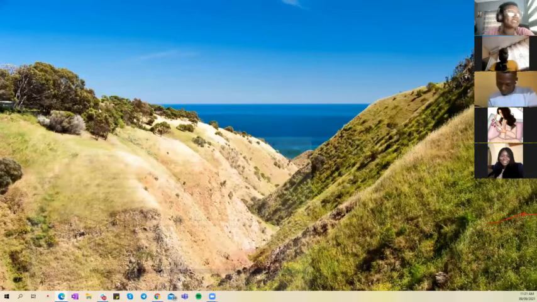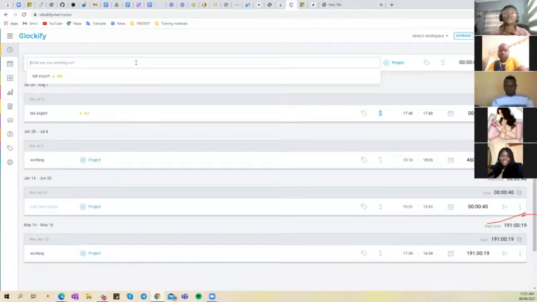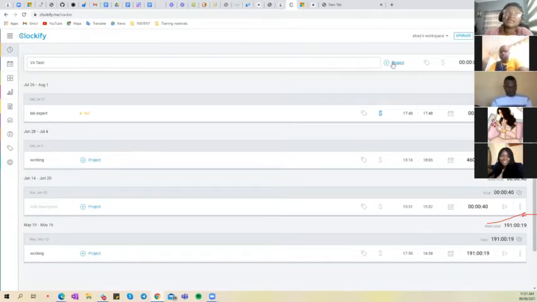So the one I'm talking about is Clockify. When you open your Clockify, all you need to do, maybe you're working as a VA for a company, is just type something like VA assignment or assessment or task, and you click start. It will start counting. Can you see it here?